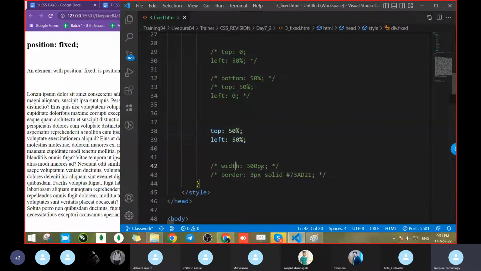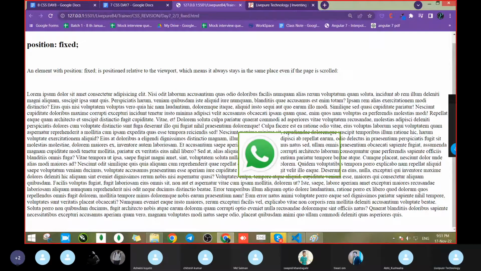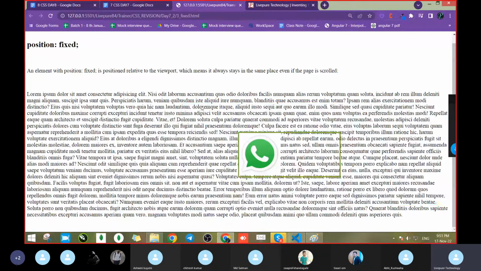Second thing, like a bit is there, then border is there. These are all for design purposes. Let's save. So now see. This way we can create the design as per requirement.